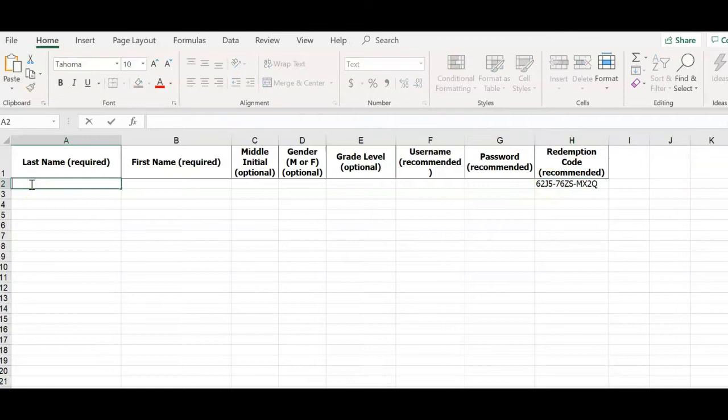It is important to mention that the system will not recognize non-English characters. For example, if my student's last name is Lopez, the system will not recognize this accent. Therefore, I would recommend just to type it without the non-English characters.